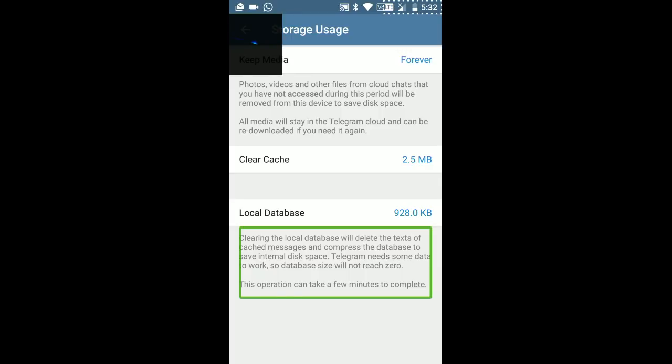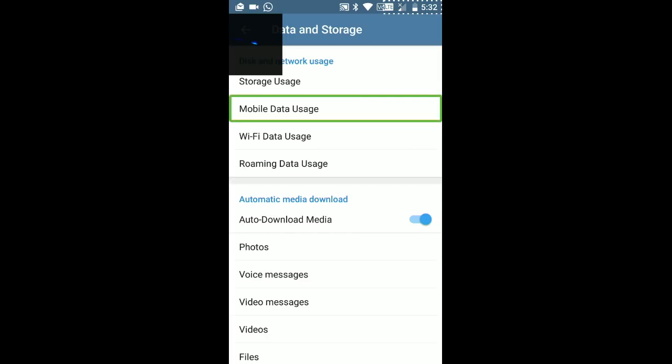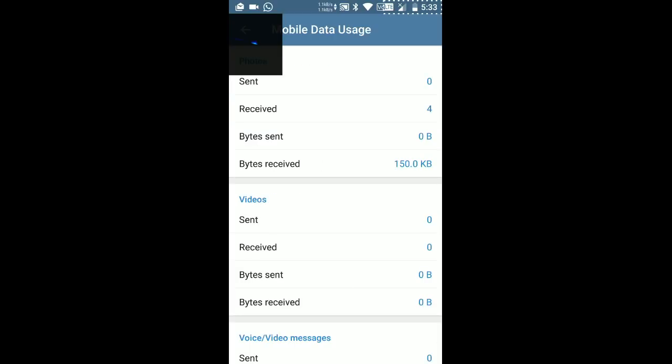I'm just pressing the back button. Mobile data usage. Very nice. You can see how much of your mobile data is used by the Telegram or TeleLight application. Okay, let's see. Back button. Mobile data usage. Photos. Sent 0. Received 4. Bytes sent 0B. Bytes received 150.0 kilobytes. Videos. Very nice. So you can see how much mobile data is used to send and receive photos as well as videos and other media.